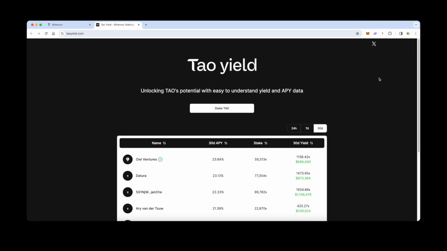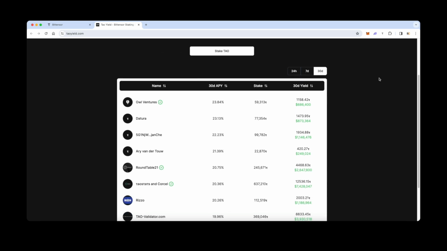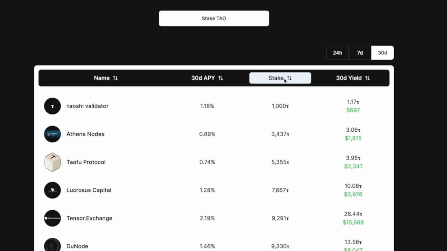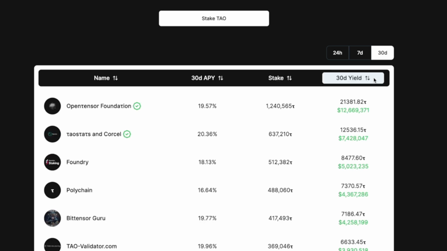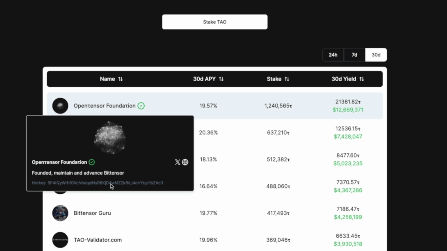Before we stake, we need to choose where to delegate our tokens. TAO Yield is a great place to view which validators are giving out the best APY. We can sort this to see the highest APY rewards, the highest stake, and the yield earned. Hover over the validator you'd like to stake with and copy the hotkey presented here.